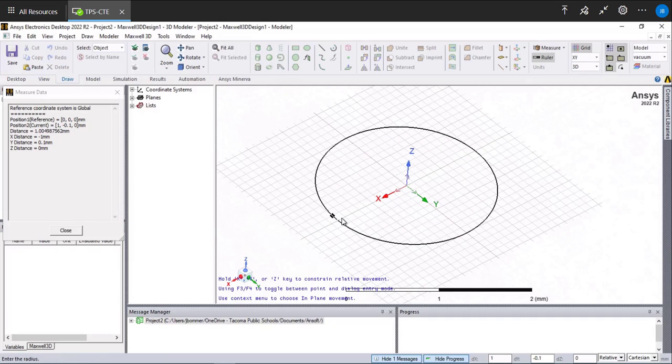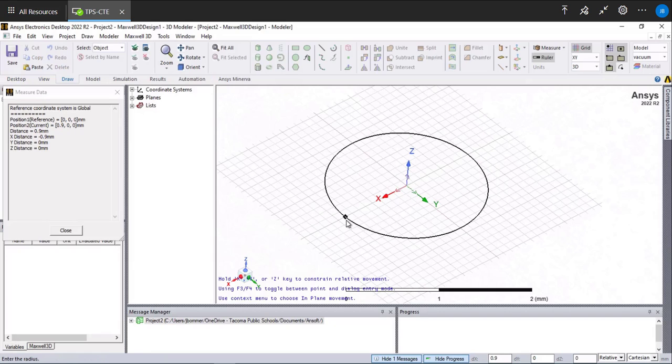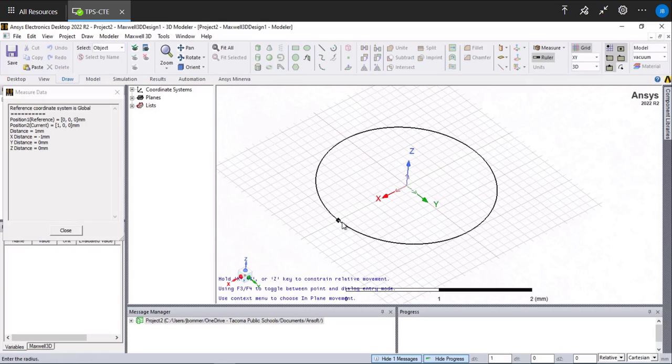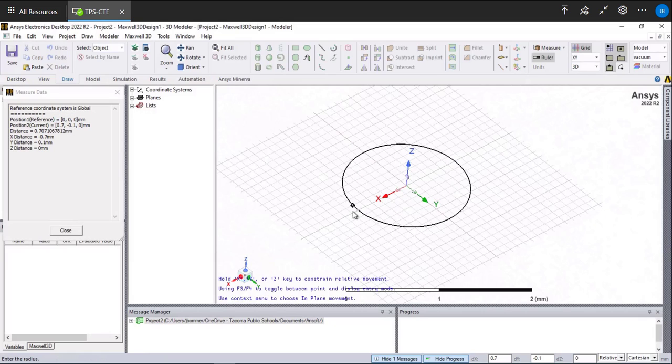So you'll notice here that as I choose a location, it'll tell me on the left-hand side where my position 2 is in the XY coordinates. If you look over here, position 1 is my reference. That's where the center of my sphere is at 0, 0, 0. Position 2 is wherever the last location of my cursor was.